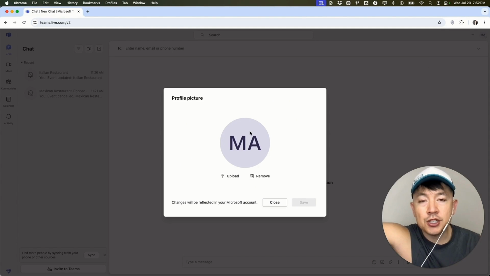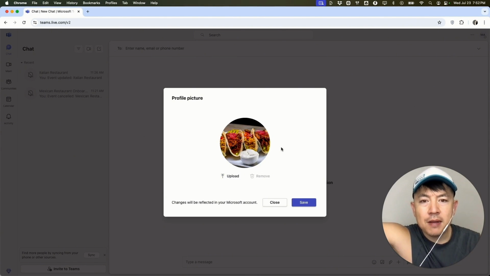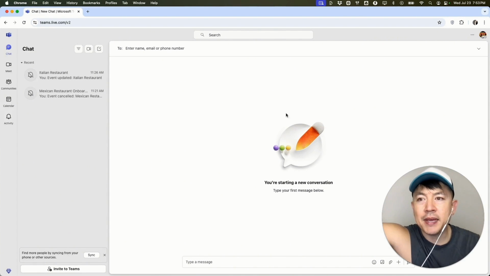Okay, once you do that, it's going to show your current profile picture. So you can go ahead and remove it, or you can go ahead and upload a new one, which is what I'm going to do. Okay, I grabbed a new image. Once it shows up here, go ahead and click on save. All right, quick second later, the page refreshes. Now you can see my profile picture up here on the top right for my Microsoft Teams.